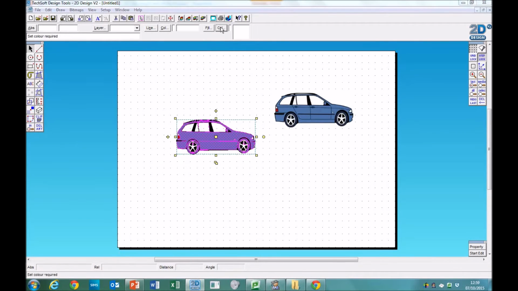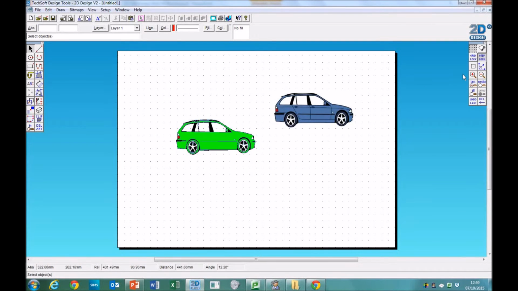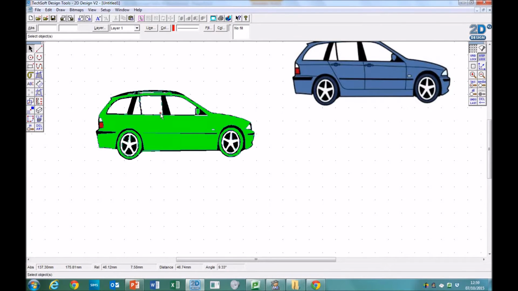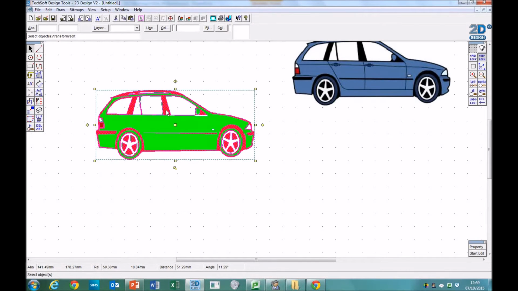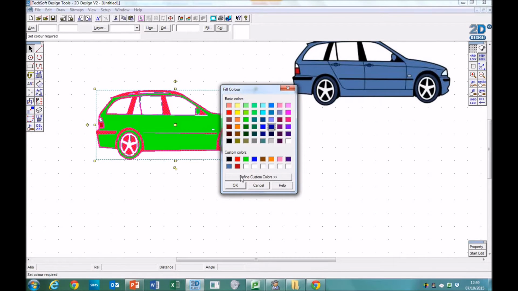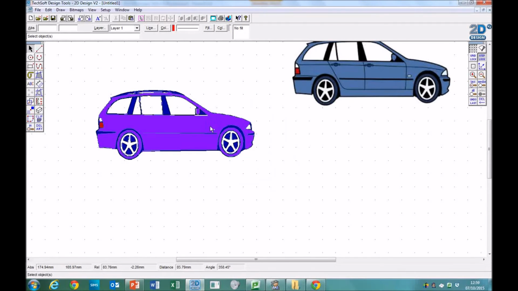So if we wanted to change it from a blue car to a green car, we could do that. If you wanted to change the black to a different color, let's say red, you can do that. And if you wanted to change any of the other colors, I've actually only got 2 colors here, but that will work out quite well. And we can change these colors back just by going to fill and changing the fill colors there.